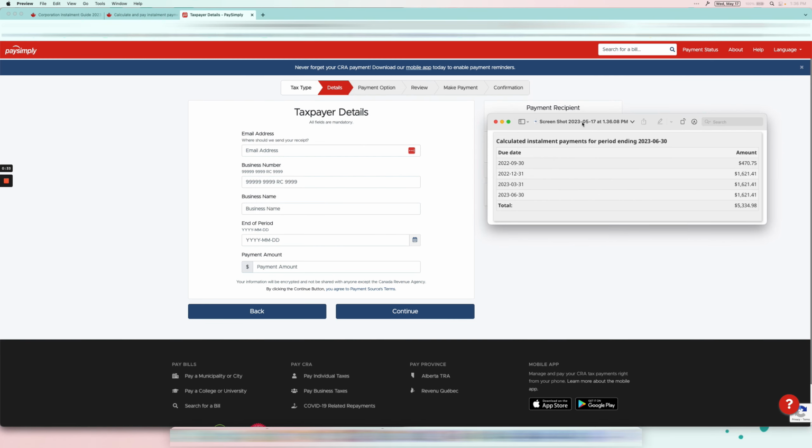And then based on this box, you see that it says period ending 2023-06-30. And again, this is just a screenshot from your CRA My Business account. So put your business number, put your business name, and then the end of period is in the box, right? This is the end of remitting period. And then just follow the payment amounts. And then that would be it.